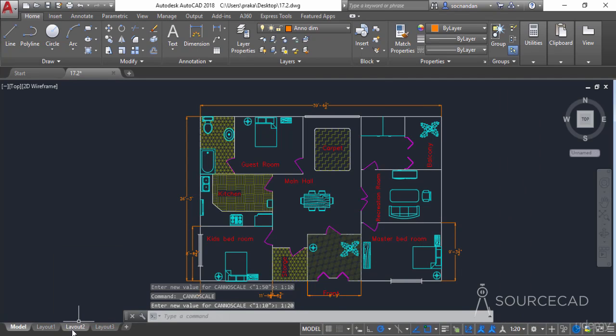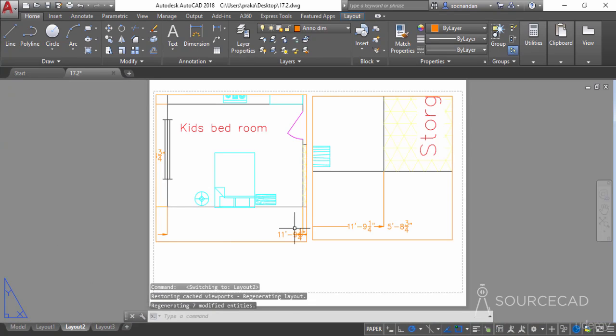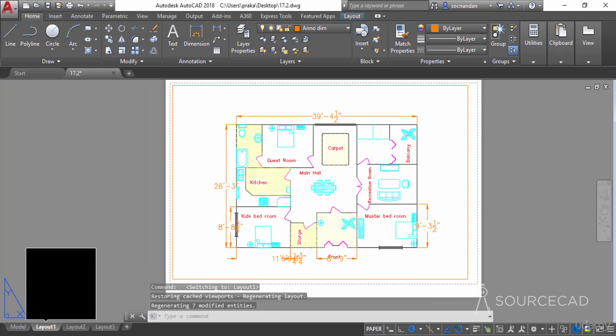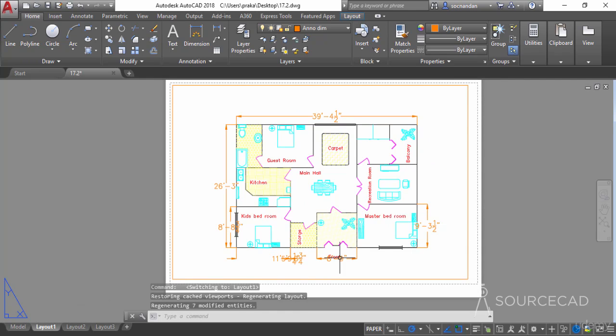Now move back to layout 2. There we have it. The dimensions are clearly visible, and when you look at these dimensions, you'll find that their size is completely consistent. Here we have 1:20 scale, and look at the size of dimension, and look at the size of dimension in this case in 1:10 scale. In both of these cases, the size of dimension is equal. Even when you move to layout 1, where the scale was 1:50, the same dimension size is maintained. That's because we have applied annotative property.